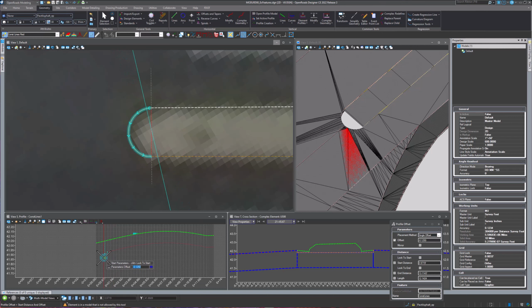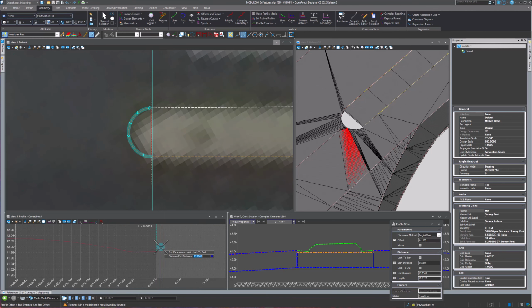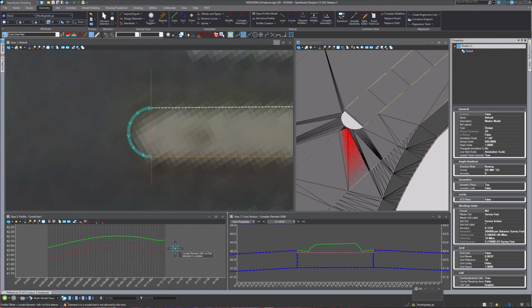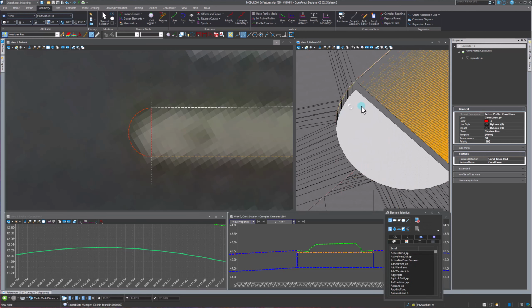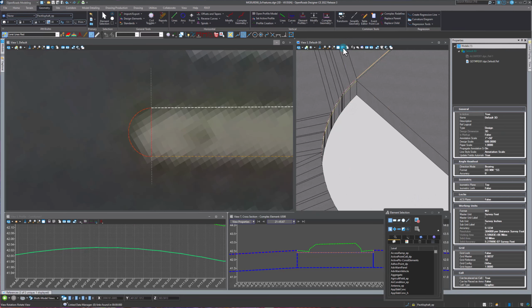Make sure you're on construction lines red feature definition still, and you can just snap to the end of the view here, and then come all the way over to the other side of the view and snap to that side. And we don't want to mirror it. So now I've got a profile in here, and I want to set this as the active profile. Now that I've done that, you can see it in here.